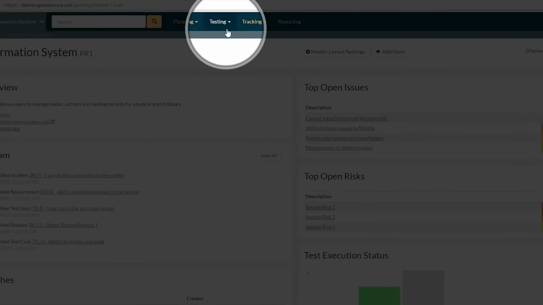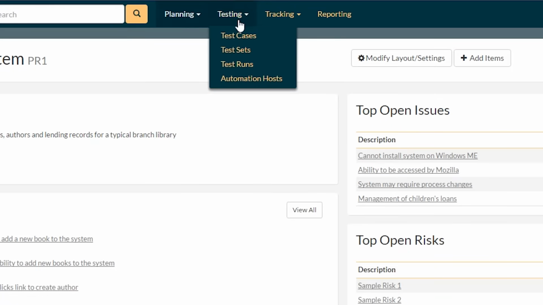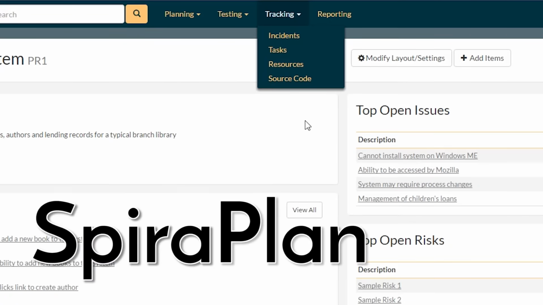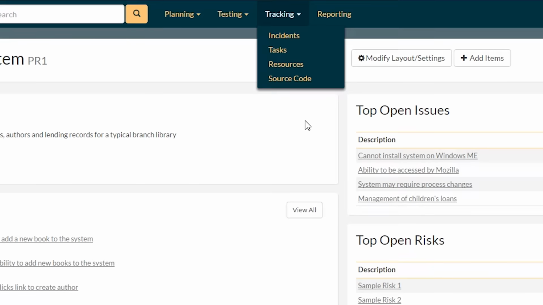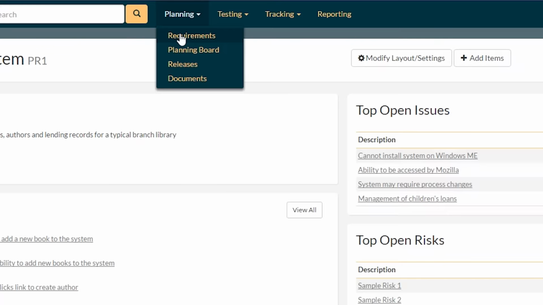Once you've selected a project, you'll see this part of the menu appear. This stores all the artifacts for this project, grouped into planning, testing, and tracking. And what you see here will vary based on which version of Spira you have, SpiraTeam, SpiraPlan, or SpiraTest. And there's a video in this playlist explaining the differences between those three products. Now, each of these artifacts has been custom created to give exactly what you need for that particular activity.